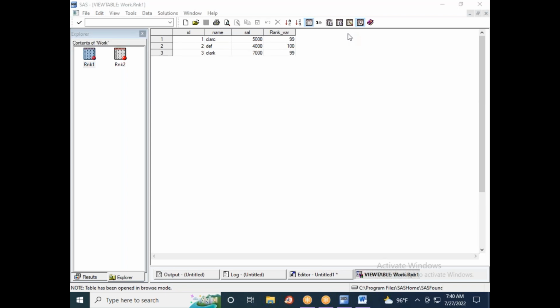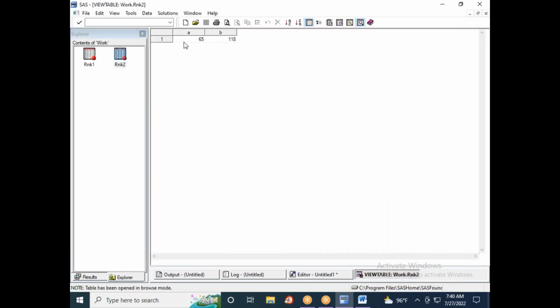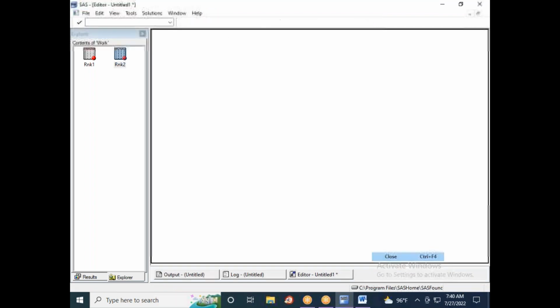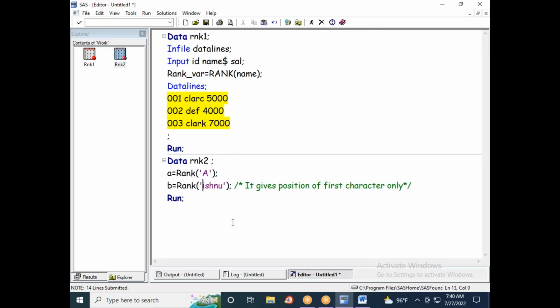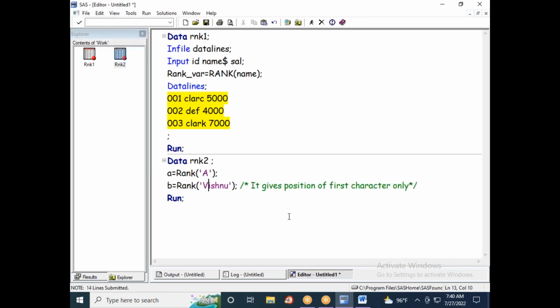Capital M and capital A have separate ranks. It gives the position of the first character only. Capital A position is 65. Small v position is 118. Capital V position will be different. Right now it has shown 118. If I use capital V and run it, 118 changes to 86, because this is the position for capital V.